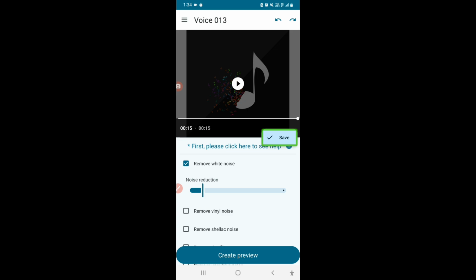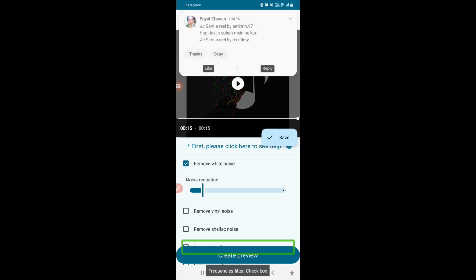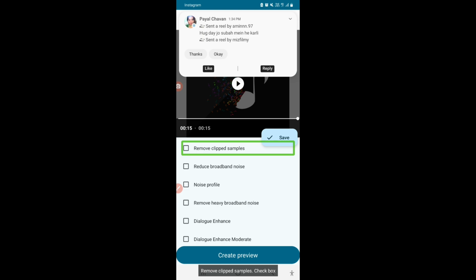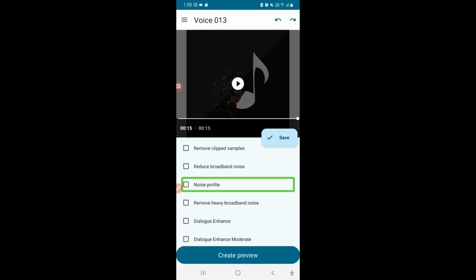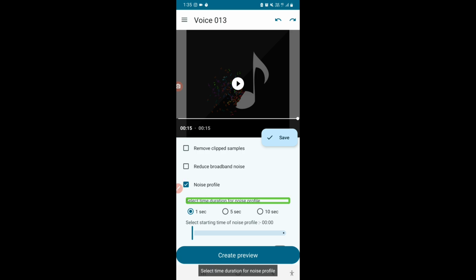The second thing I want to show you is noise profile. Remove idle noise. Remove shellac noise. Frequencies. Remove impulsive. Remove clip sample. Reduce broadband. Noise profile. Checkbox. This is the option of noise profile, and this is a very useful option, so you just press here. Checked. Select time duration for noise profile. Selected. 1 second. Radio button. 1 of 3. 3 items.